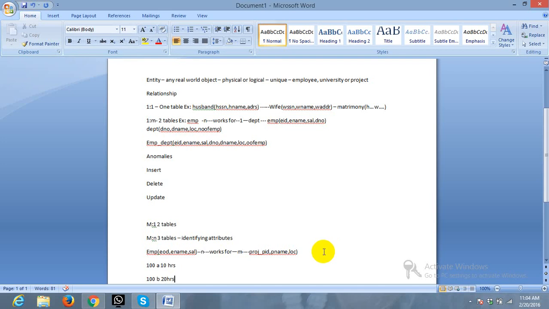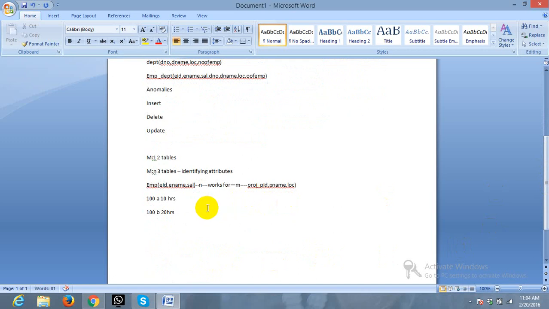Where will you mention the number of hours? Will you mention it in the employee table or in the project table? You cannot mention it in the project table because the number of hours depends on the employee, and you cannot mention it in the employee table because the number of hours an employee works purely depends on the project that he is involved in. So the number of hours cannot be placed in the employee table or, for that matter, the project table. So you need to create a separate table.